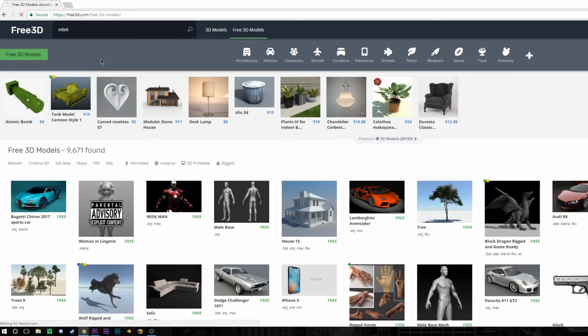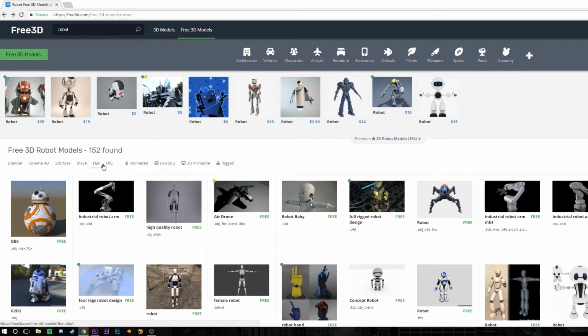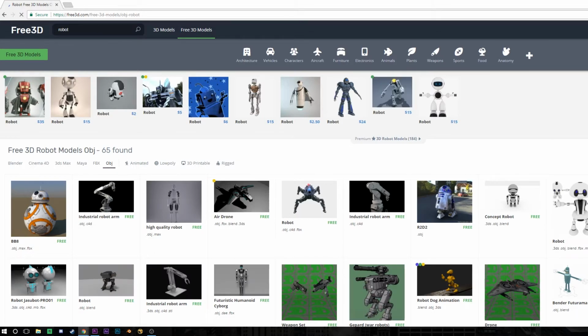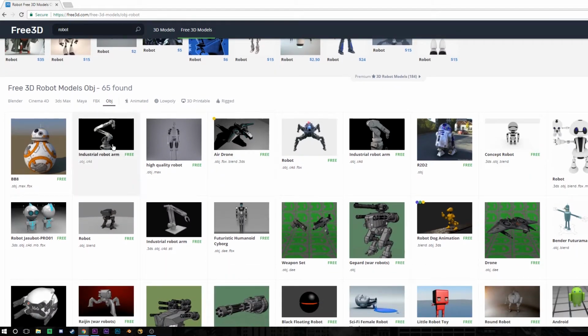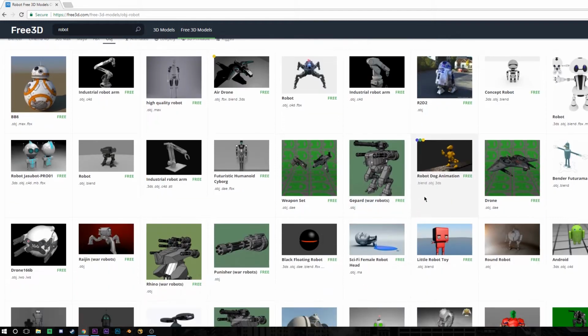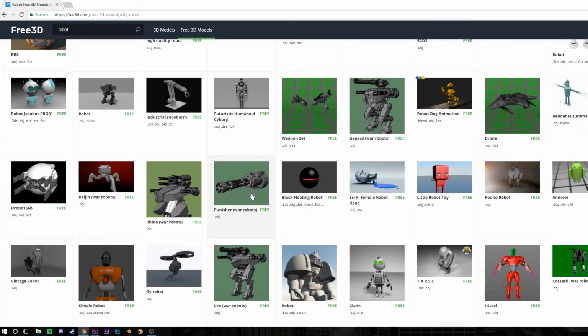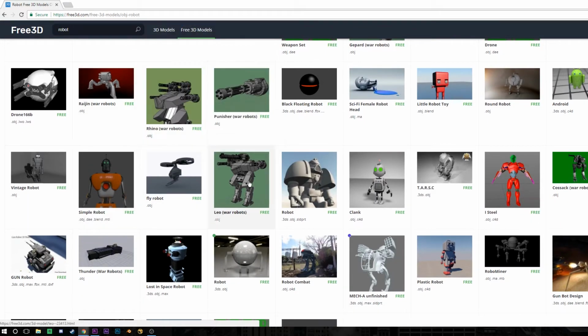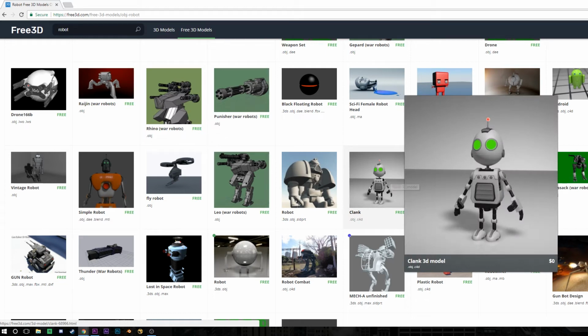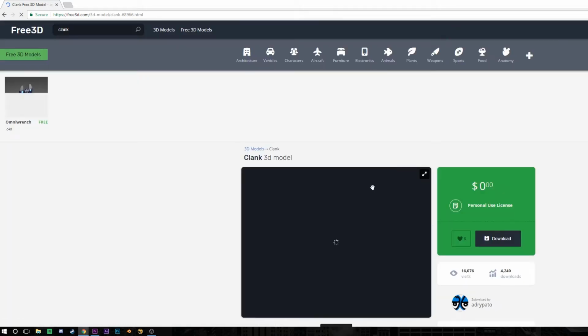I searched for a robot, obviously, and there's a couple of file formats we can use. There's Blender or OBJ. The advantage of a .blend file is that as soon as you open it, all of your materials will work because it's actually been saved as a Blender file. However, OBJ files are universal within all 3D software, so there's a lot more of those available. I settled on this model of Clank from Ratchet & Clank just because it's fairly minimalistic in terms of the body shape, so there's nothing too complex.